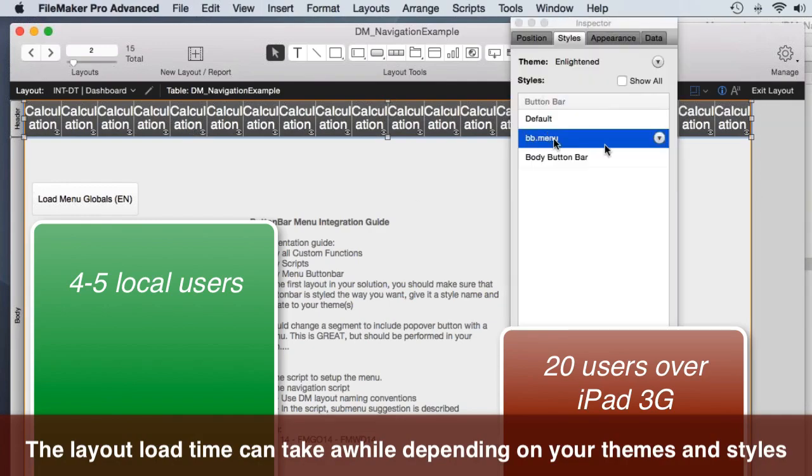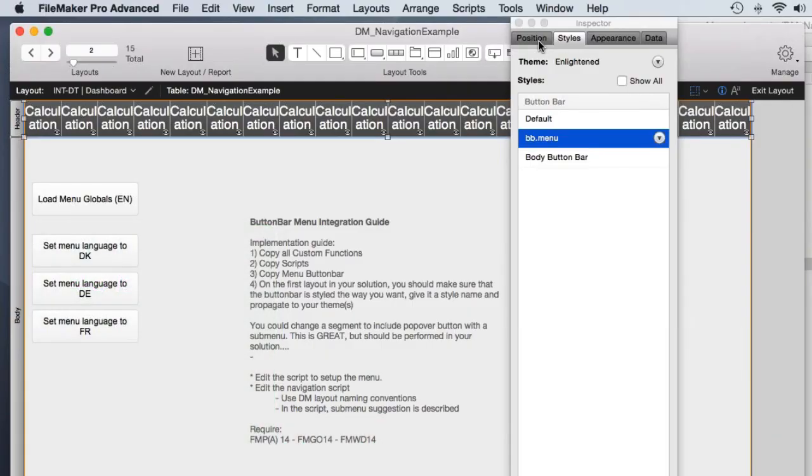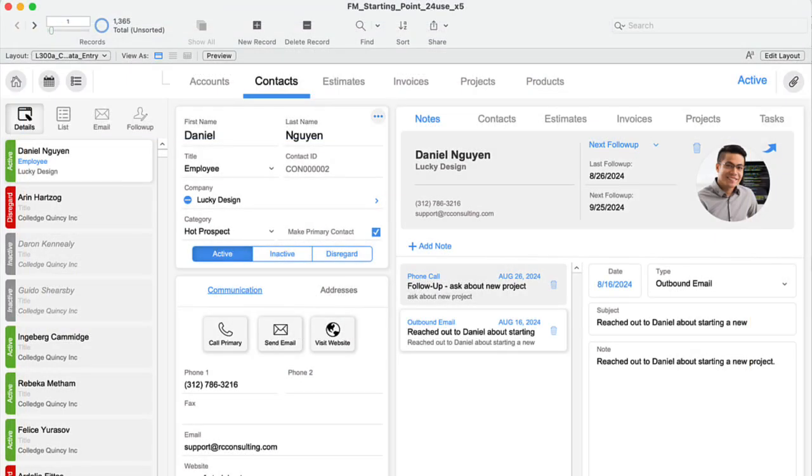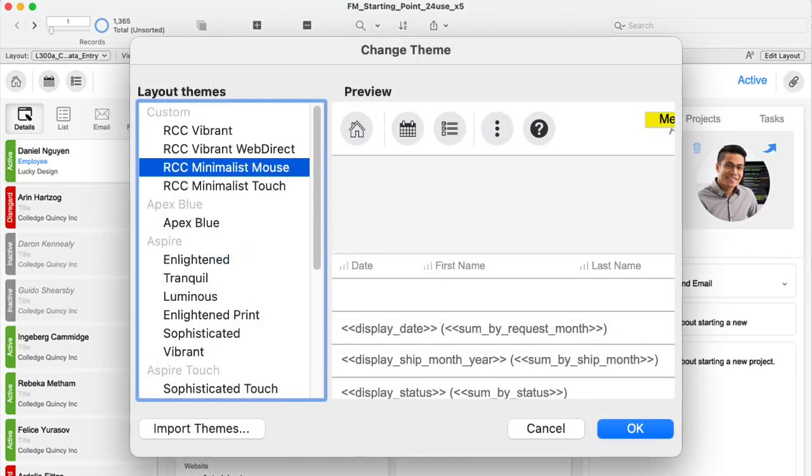So this video is really not about that, but Claus brings up a good point to make sure that you save it off as its own theme, and then that gets saved into the style itself, and those are the styles that you use. And if you look at FM Starting Point, you'll see that we have our own custom theme, and we try to use shared styles all along.